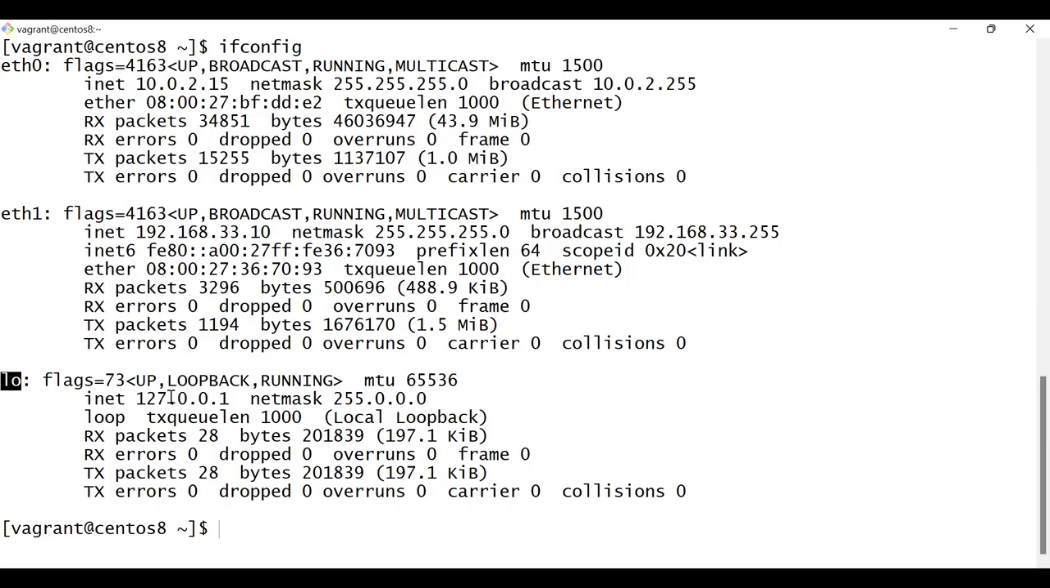Localhost, what is its IP address? This is the IP address, 127.0.0.1. And what is the subnet mask if you see? 255.0.0.0. That means the first octet is for the network and the remaining 3 octets for the device. But it is always going to be the same. That is the localhost representation. This is the local loopback. You cannot use it for external communication.